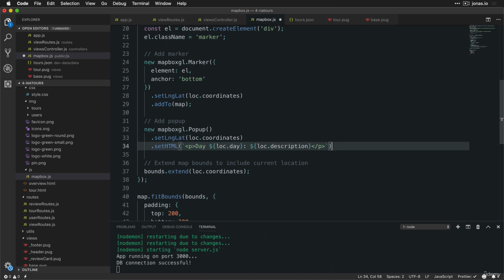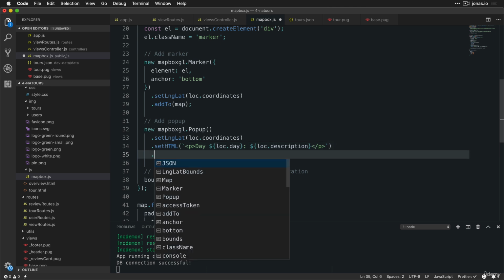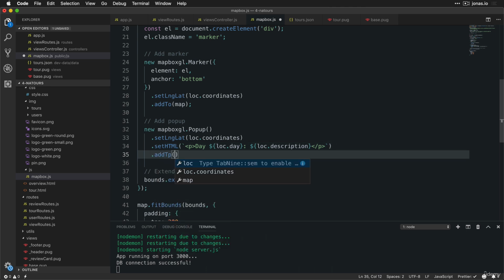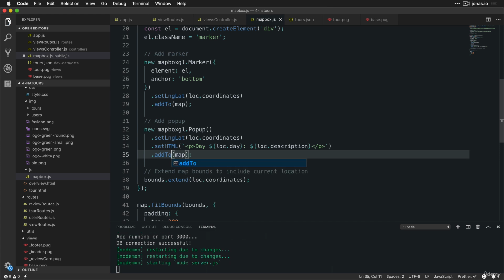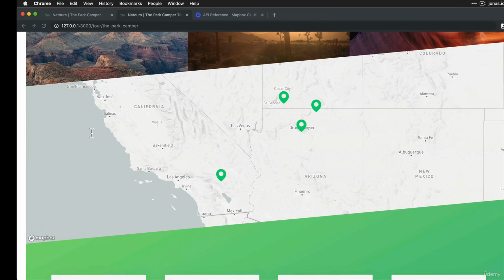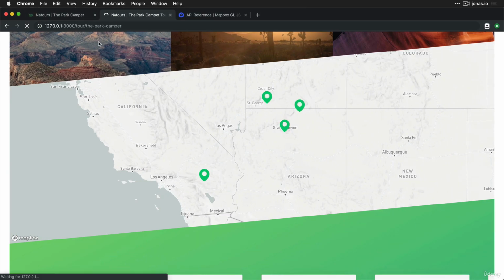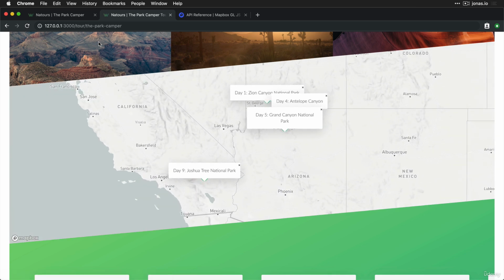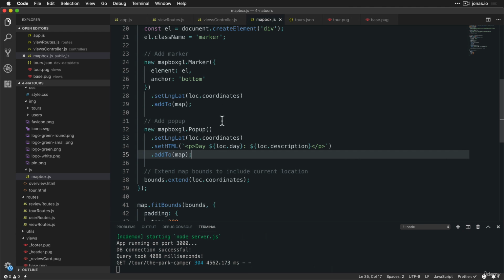And then, just like with the other one, we also need to do addTo, and then our map variable. Okay, and this will not look perfect because we need to specify some options, but I still wanted to show you the result at this point. And so you see that they actually overlap the markers now, all right? And so we can actually fix that using an offset property. So we pass that options object right here into the new pop-up.